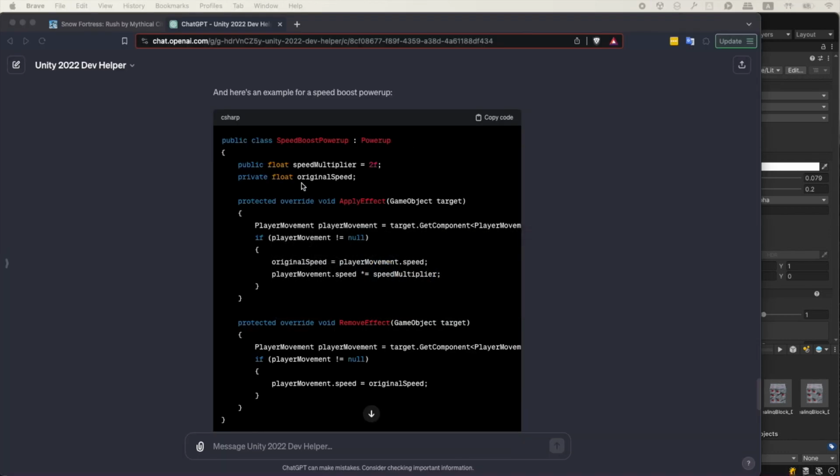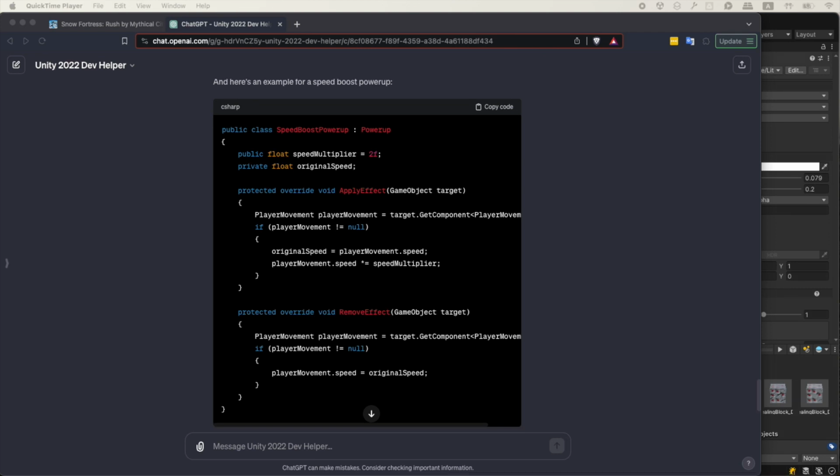So the AI suggested we add a speed boost power-up, which should be a lot of fun. But in this case, it's assumed that we have a player movement class. And this is because we haven't really provided any additional information about how we are moving our player. So it's just sort of made an assumption for us. But all we need to do is give it a little bit of additional details when we see that something has been generated that doesn't really apply to our code.